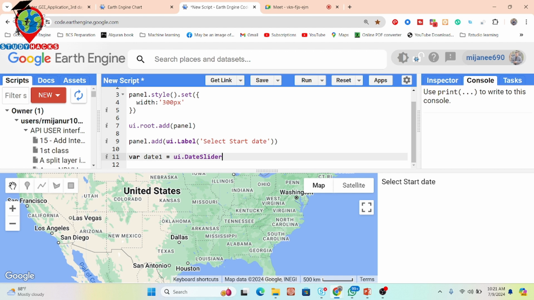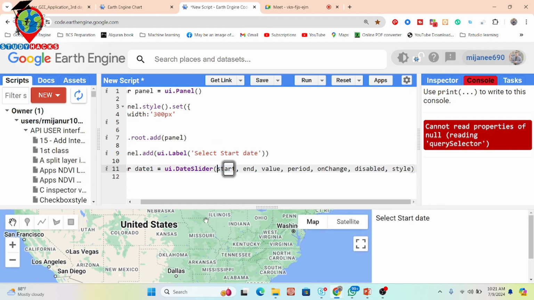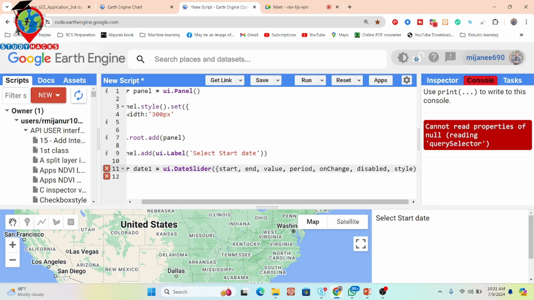Okay. So now we try to put here all of the arguments one by one. First of all, here you can see the arguments are start and end. So I make a dictionary, just put here the curly brackets. In the dictionary, I put the keyword and key value. Suppose start. In the start, we put here the start date. Suppose I put the date like 2018-01-01. So this is my start date of the date slider.